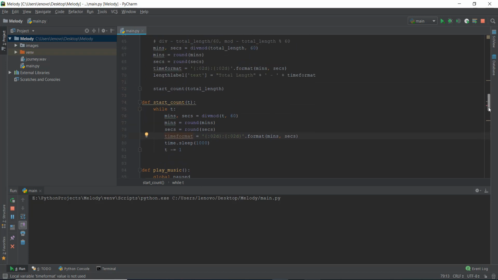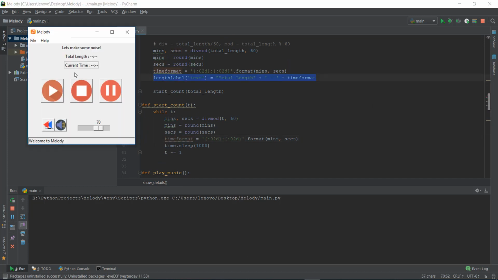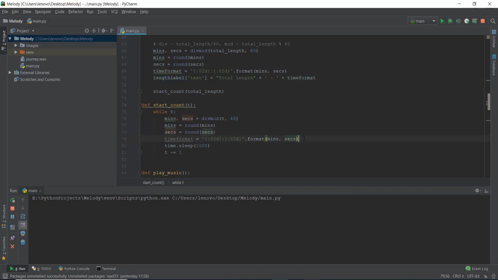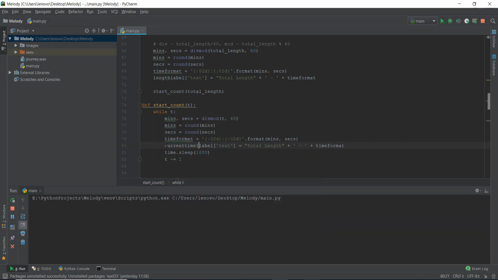So let's actually change the format of this current label that we have put in. We have to change this current time, right? So I'm going to put it somewhere over here, and instead of length label, I'm just going to put in current time label, and instead of total length, we are just going to write current time. Let's write it down, current time, and that's pretty much it.